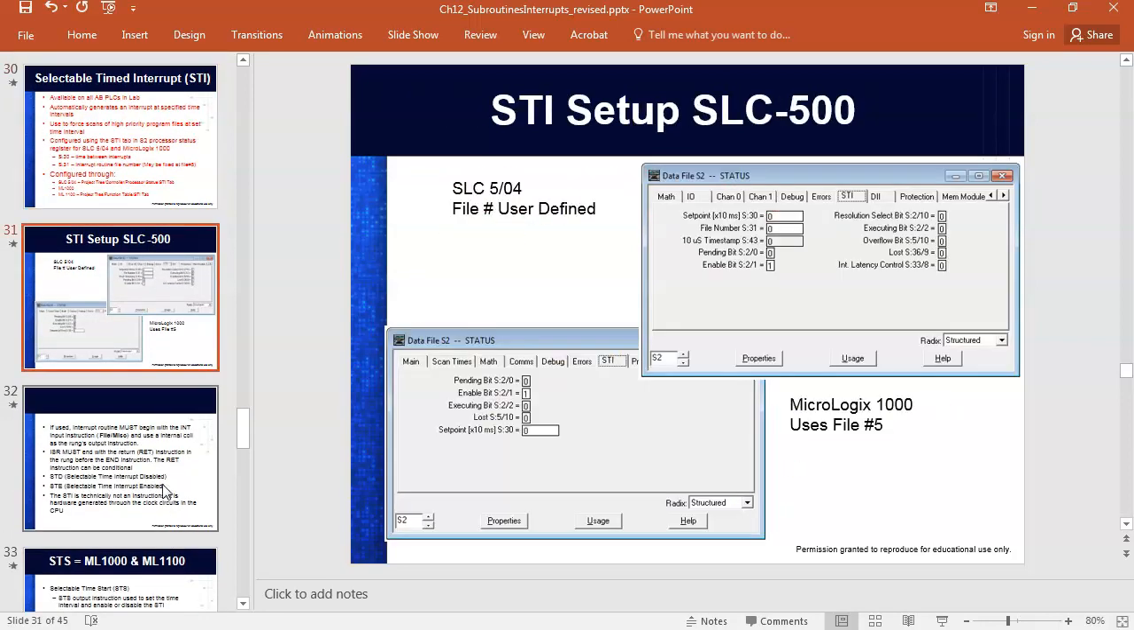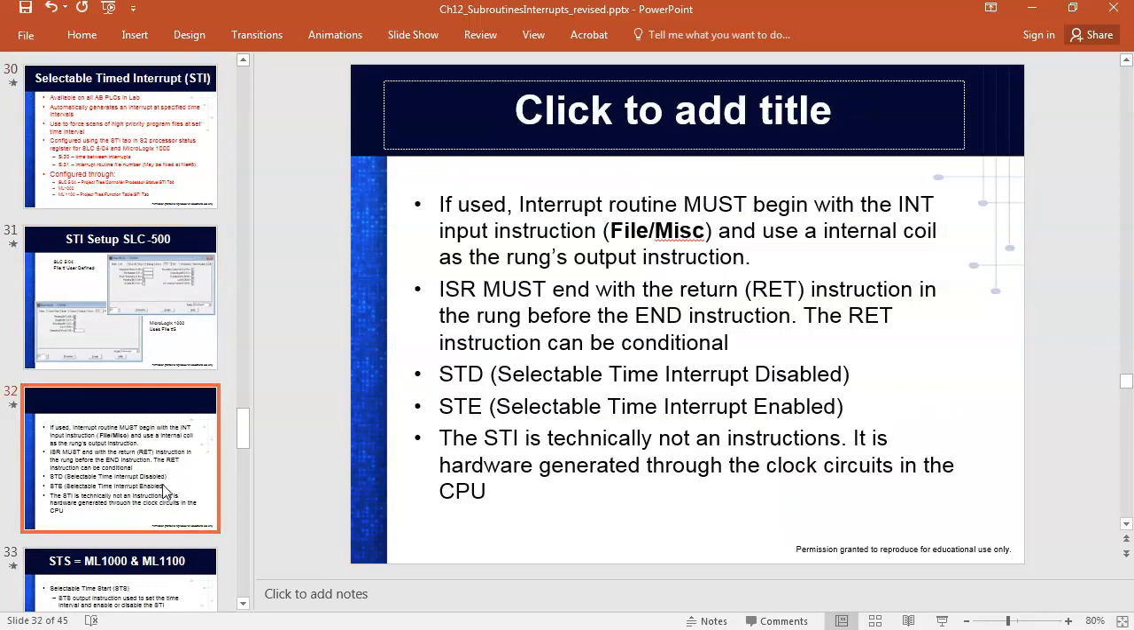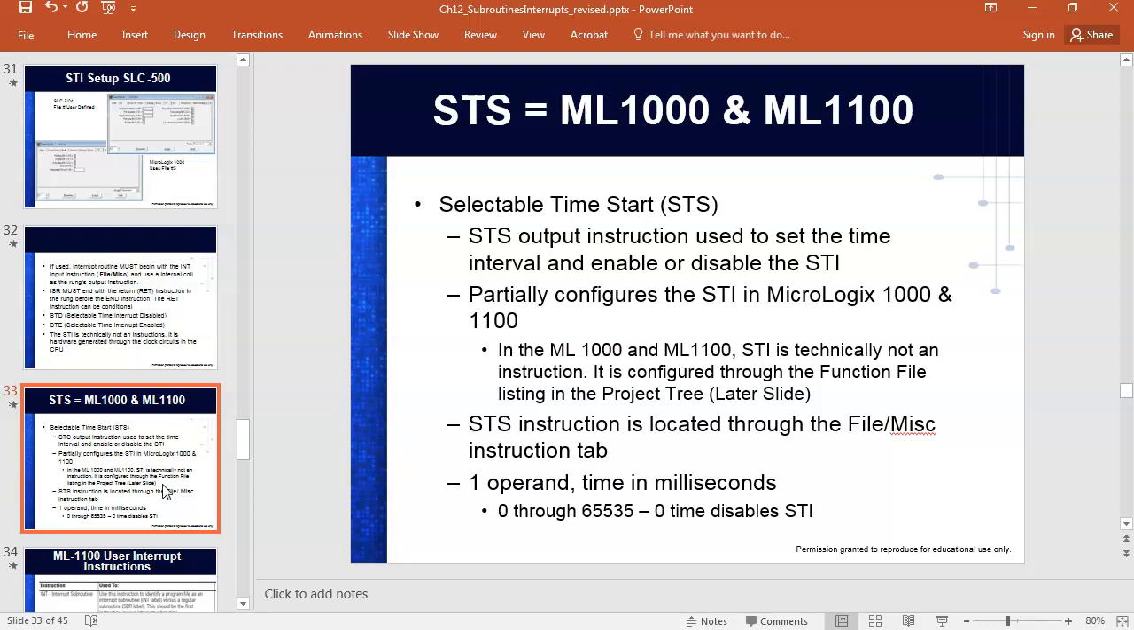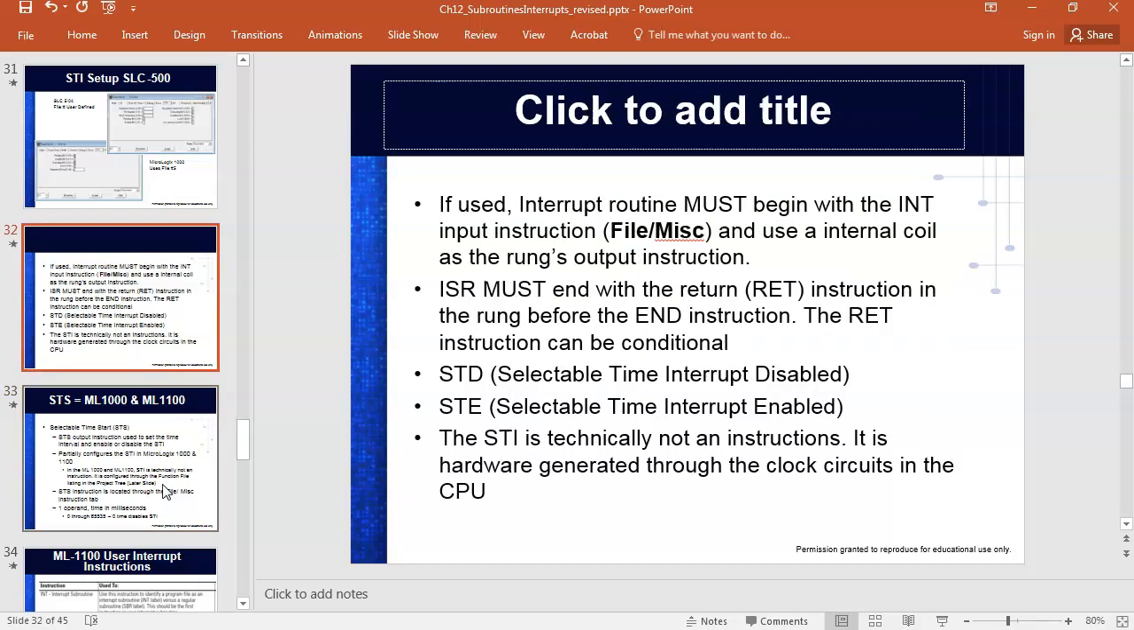So this is RSLogix 500. Here are the instructions we have available. We have an ISR instruction. What are we going to use that guy for? Oh, I'm sorry, the very first, the INT instruction. What's that?